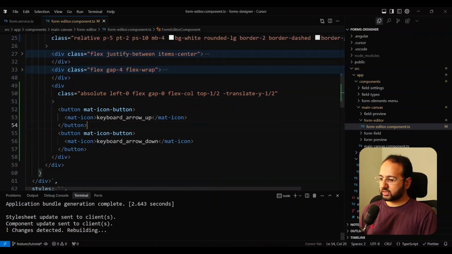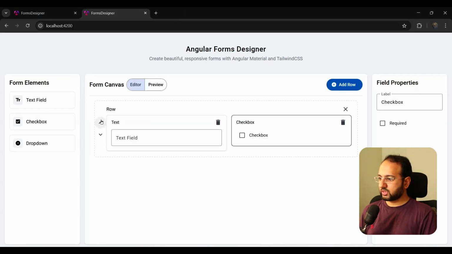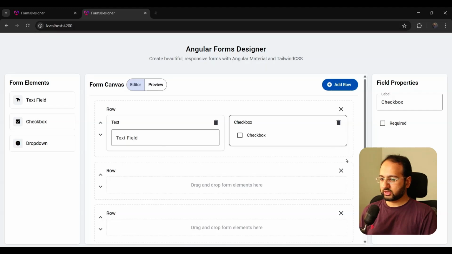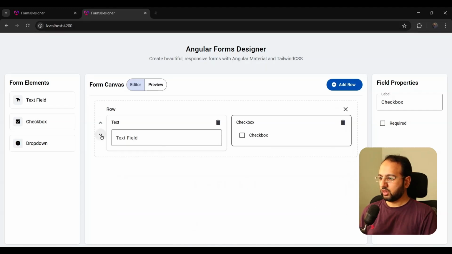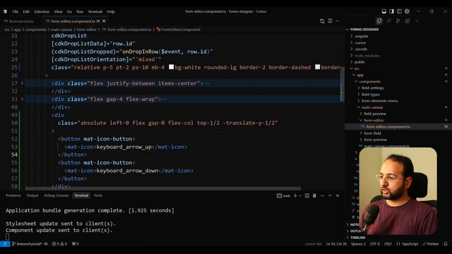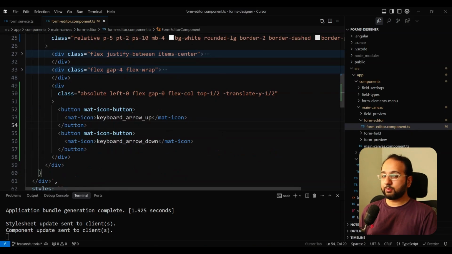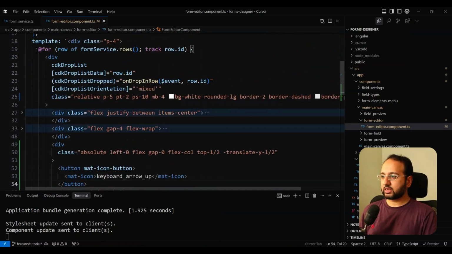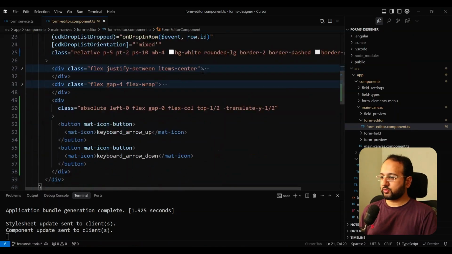All right, so let's save this and see how this looks. Now you can see that we have our two buttons here and this is present on each row like this. All right. So we also want to disable and enable these based on the position of the row. So the first row does not need to have an up button because there's nothing to go up to, and the lowest row does not need to have a down button. Okay, so simple enough. What we can do here is use the implicit parameters that the for control flow provides, and that is the first and the last parameters that we have.